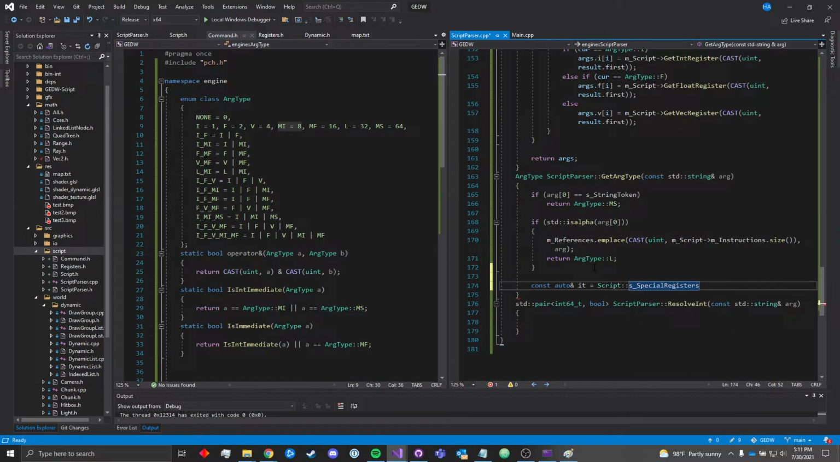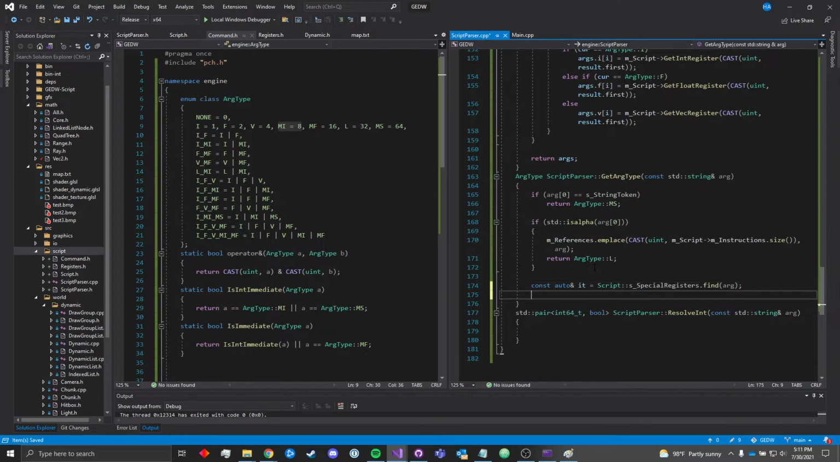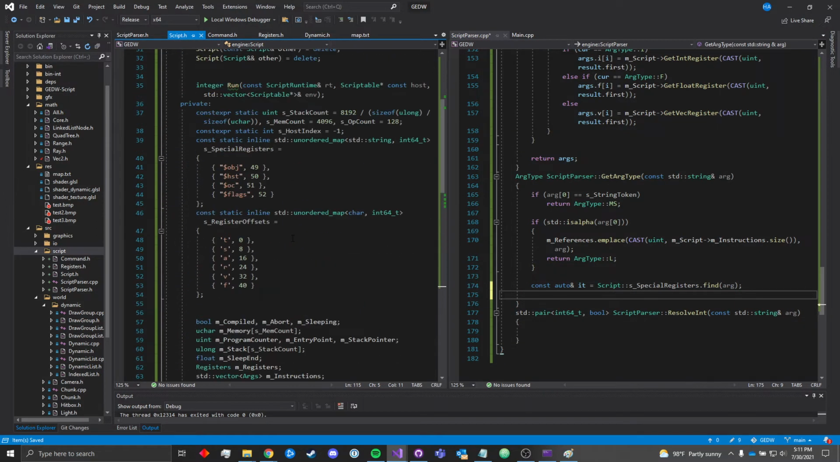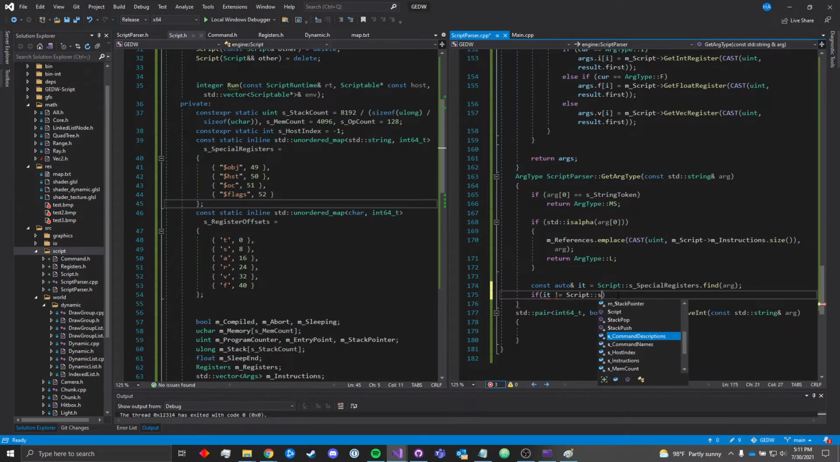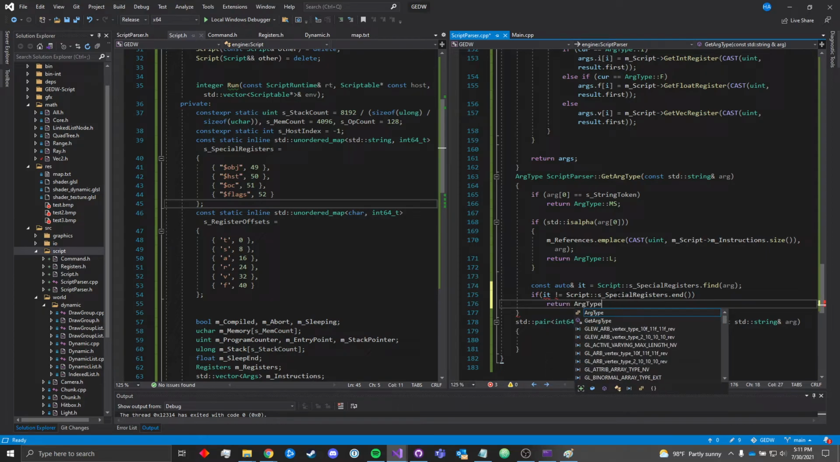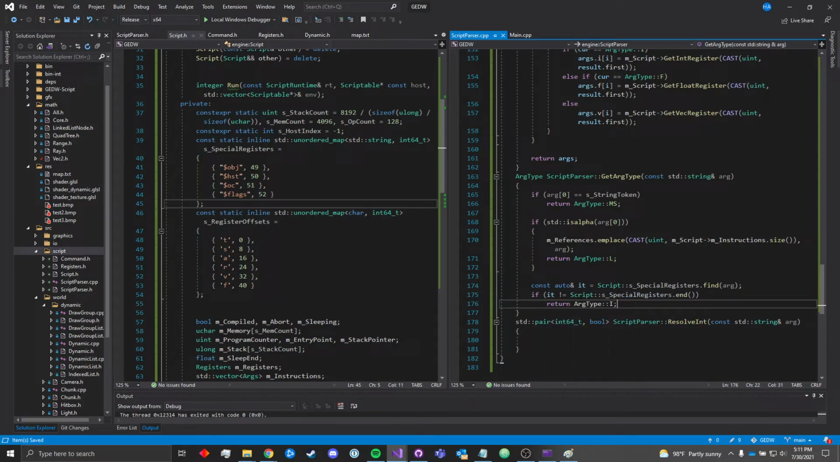Okay, so if it's not a string and it's not a label, it might be a special register, in which case we can go through this map of special registers that we have here, and see if this argument is a special register. And all of the special registers just happen to be integer, so we can just hard code that return argtype I.